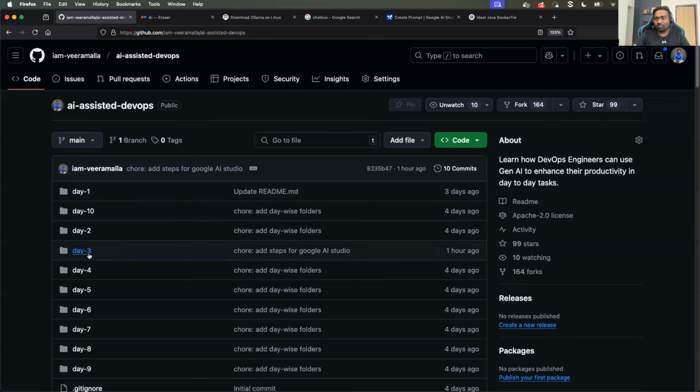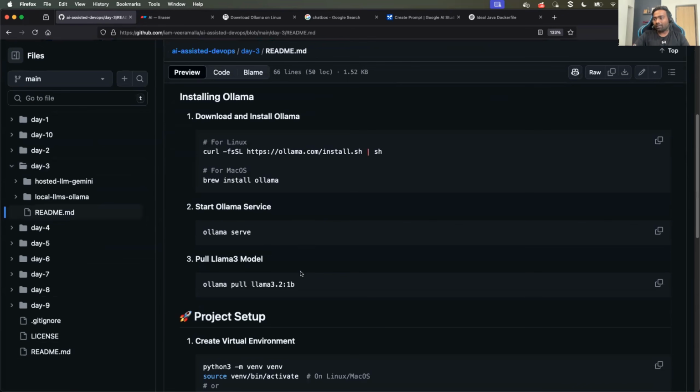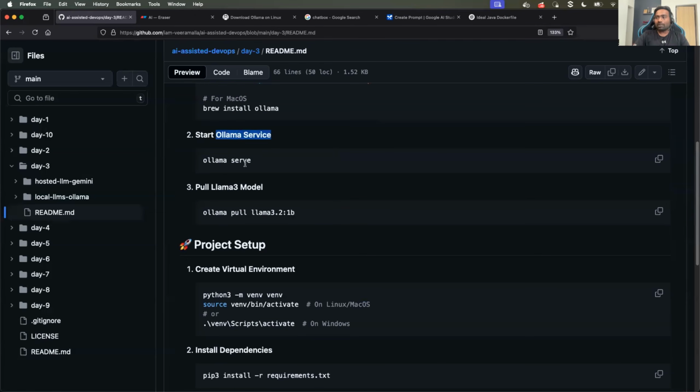Abhishek, where can I find them? Don't worry, go to our GitHub repository. If you are using a Linux machine, go to the README file. And here I already shared the instructions. Using the curl command, just install Ollama and start Ollama using the Ollama serve command. And then you can pull any model, just like you use the Docker pull command, you can pull any model that you are looking for.